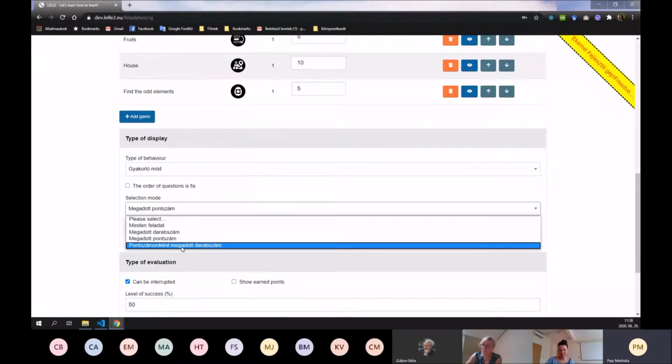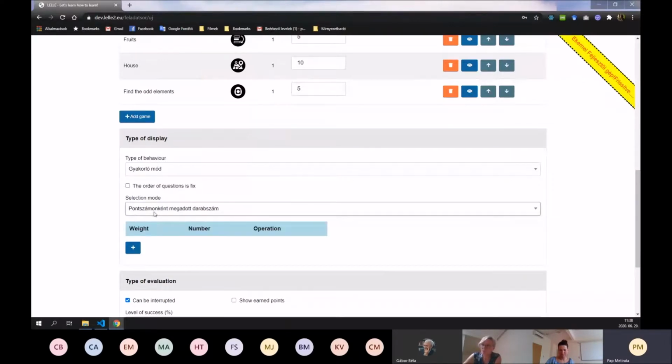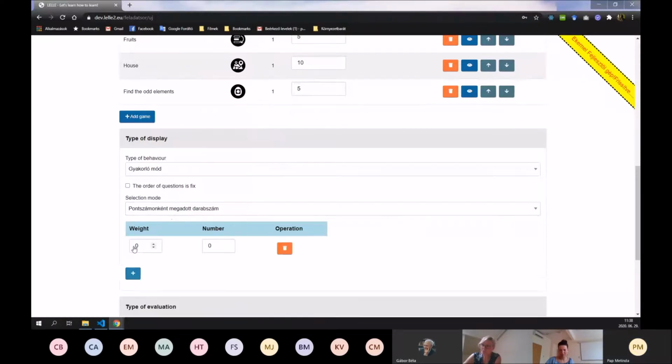There is another possibility. It is a specific number of exercises for specific weight. So I can say I want to show from the 5-point exercises 2, and I want to show from the 10-point exercises 1.